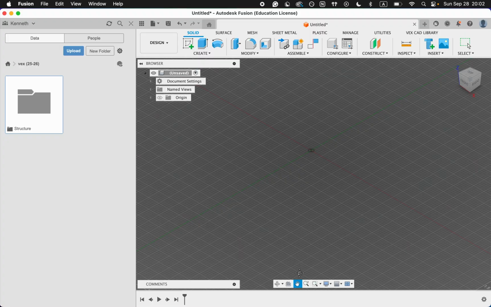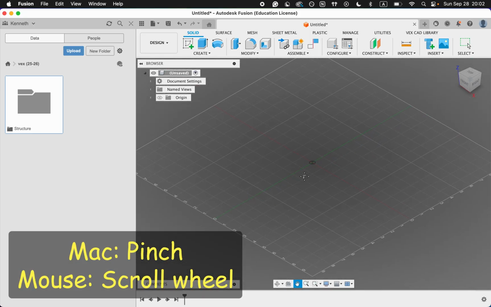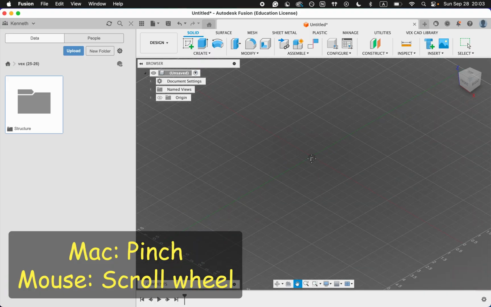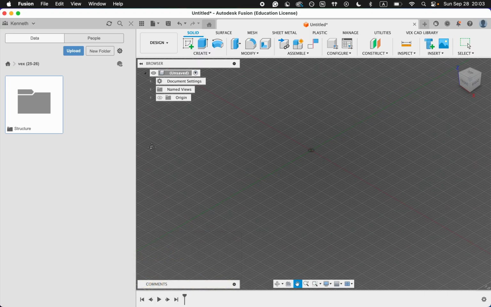Finally, in order to zoom in and out, if you're on Mac, if you're on a trackpad, in order to zoom out, you need to pinch. If you want to zoom in, you do the opposite movement. And if you have a mouse, I'm pretty sure the scroll wheel allows you to zoom in and out. Now that we've learned those basic maneuvers, let's learn how to import things into our design.